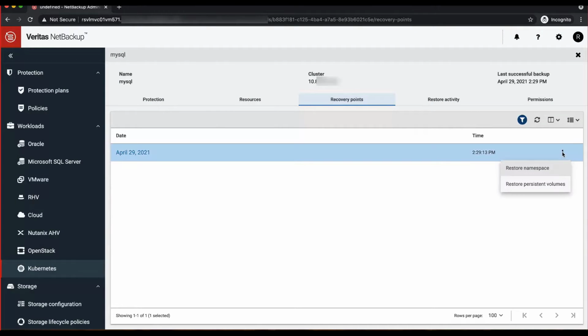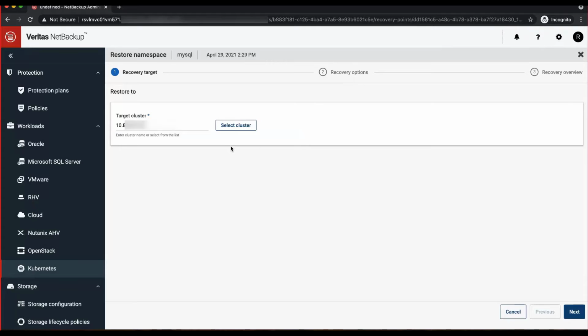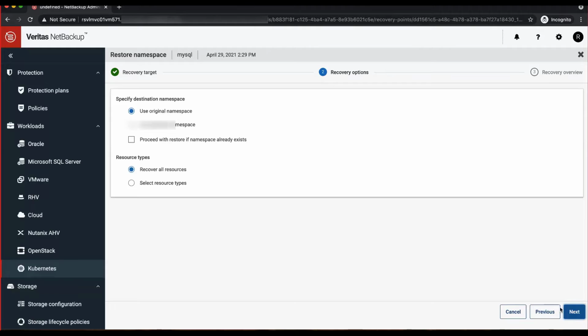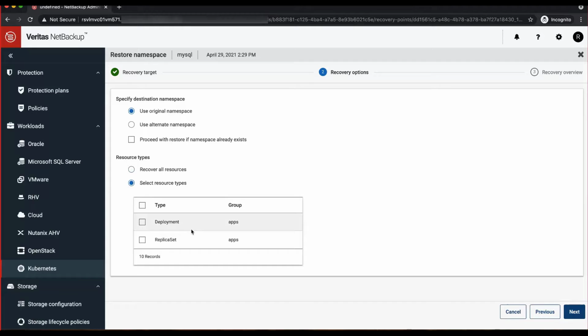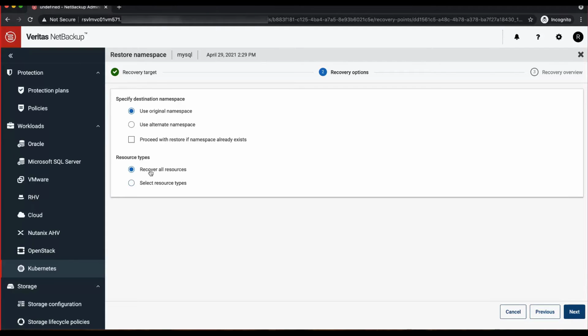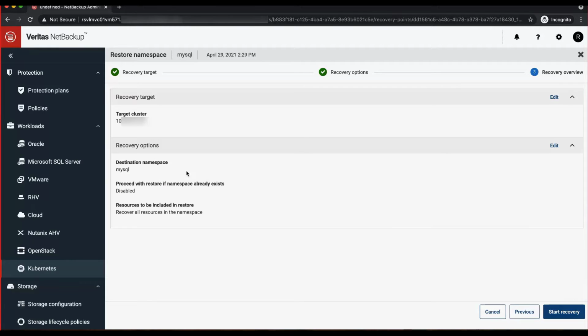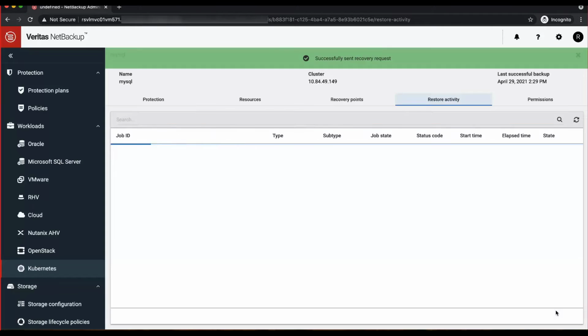Let's try and recover this by going to restore namespaces. We select the target cluster, use the original namespace. We have other options available. We are going to use the original namespace. And you also have options to selectively recover only a certain set of sub-resources, but we are going to select the entire namespace and say recover all resources. Once you get onto the summary screen, you can review this, and once satisfied, you can start this recovery.